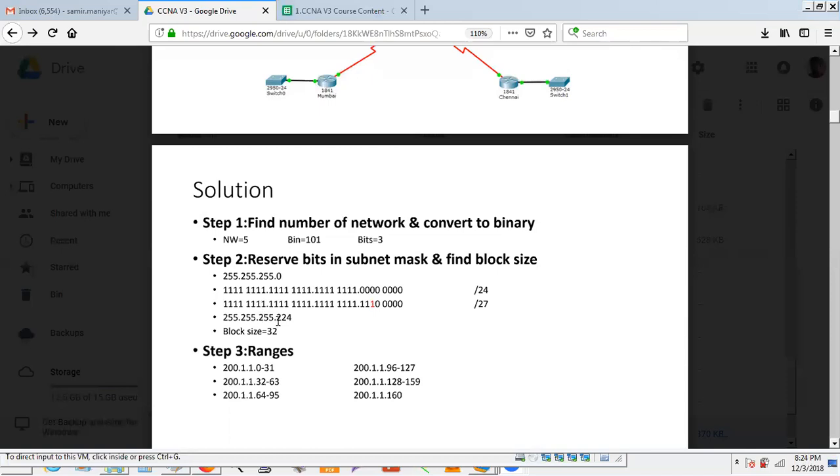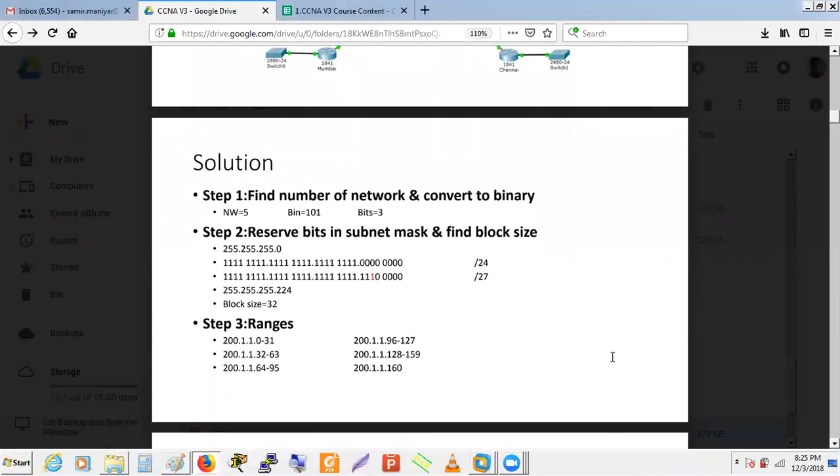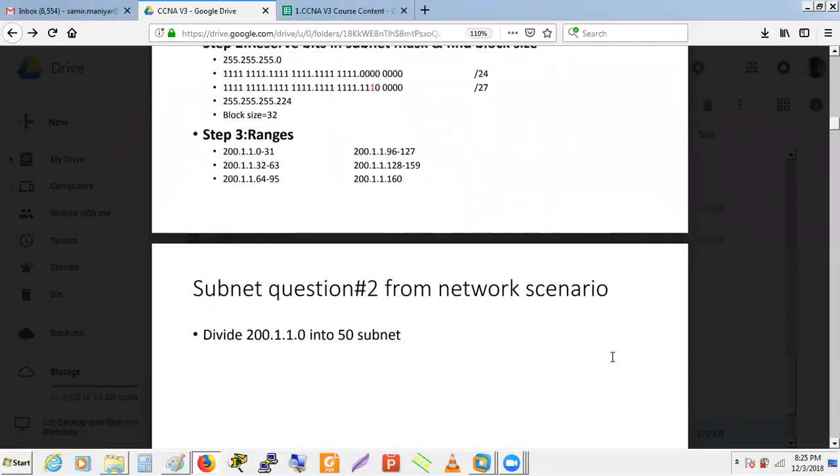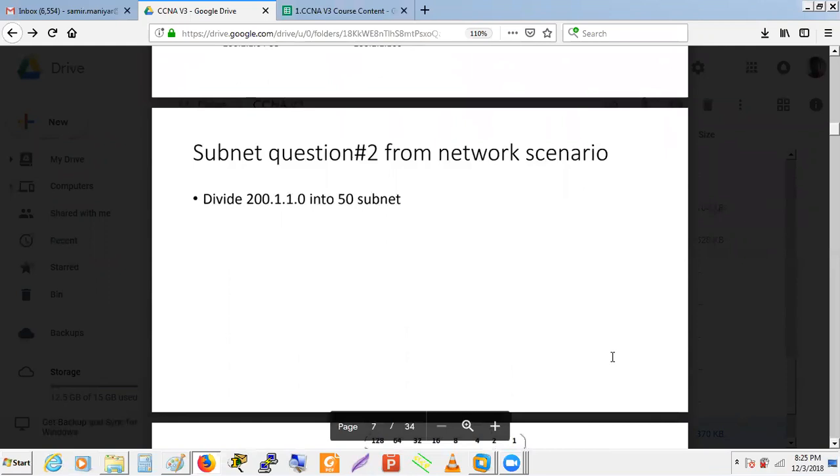And I forgot to mention this: if you convert this subnet mask into decimal format, it will be 224. How will it be 224? 128 plus 64 plus 32. If you add them up, it will be 224, and in slash notation it will be slash 27. Now one more question is there.